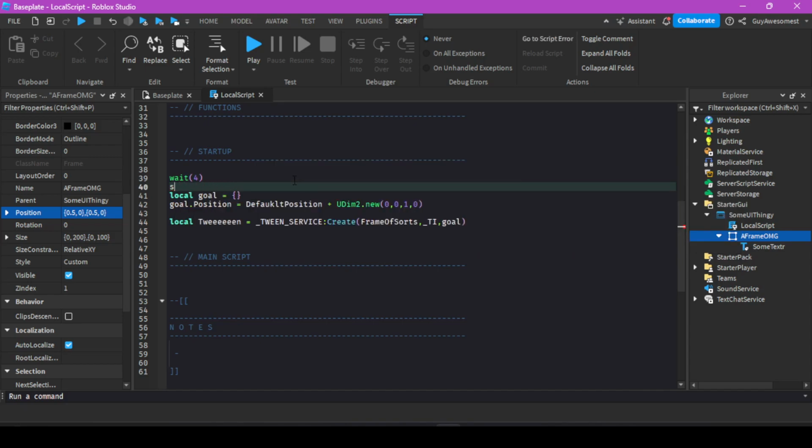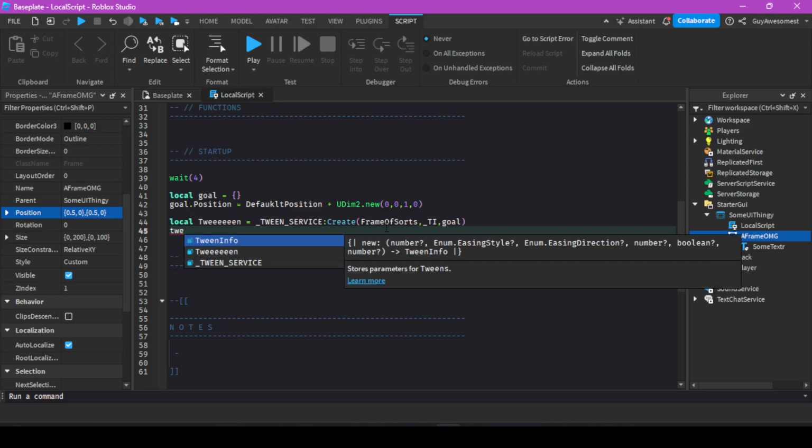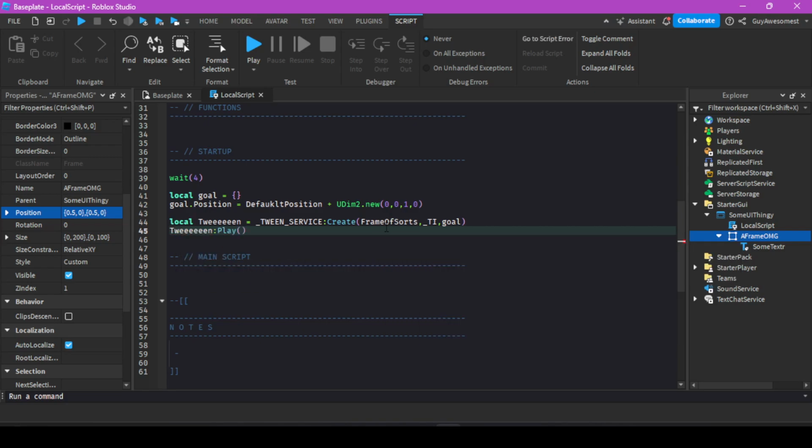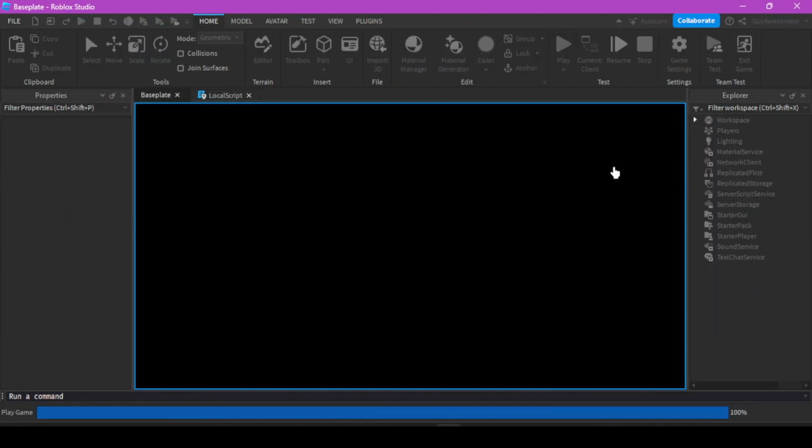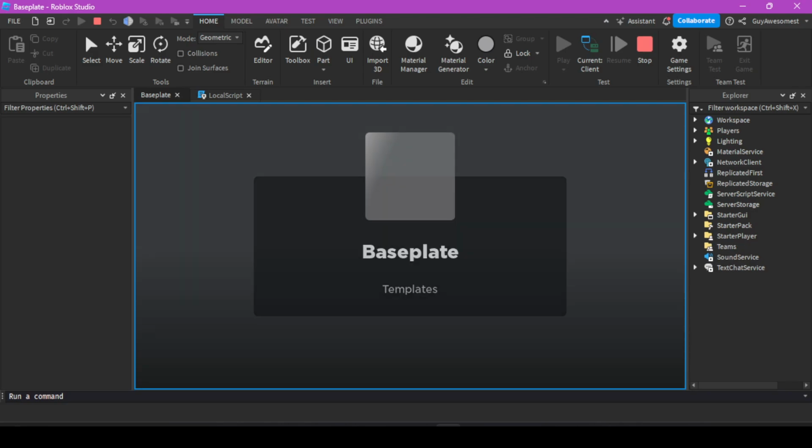So that's that. Now you may be wondering, why is my tween not working if you're already play testing right now? Why are you even play testing right now? I'm not even finished. So what you do is you do tween play right there, and then boom, it's gonna tween. You're gonna be happy. You're gonna be screaming in happiness or whatever. So I think it should.